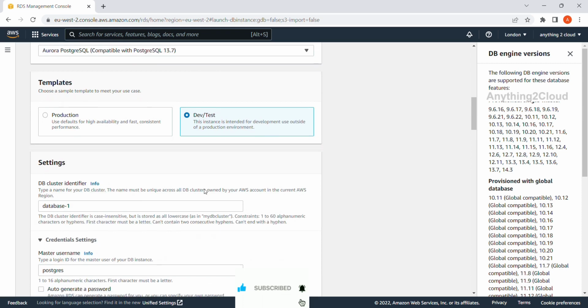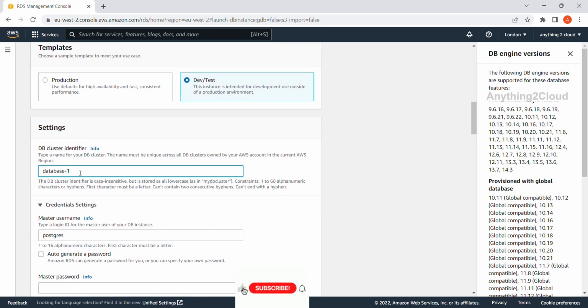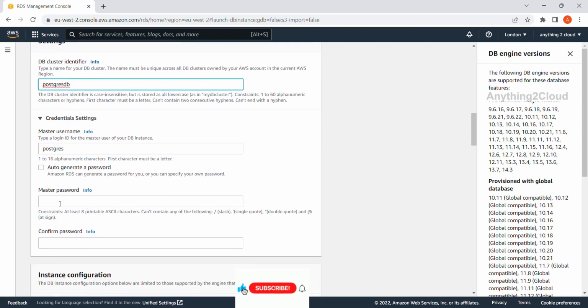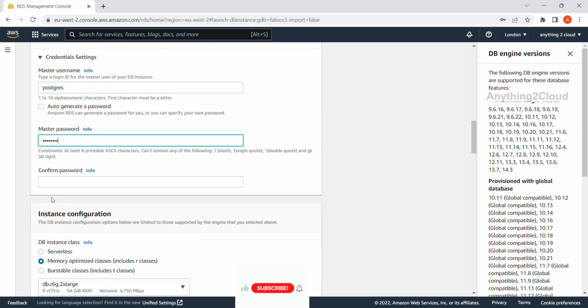In settings, I'm going to give the DB cluster identifier. I'm going to give Postgres DB. My username is postgres and I'm going to give a password now. Similarly, for confirm password, I'm going to type in the same password again.